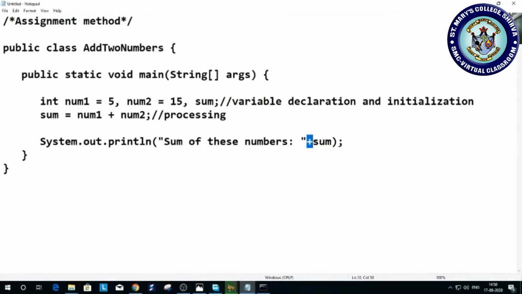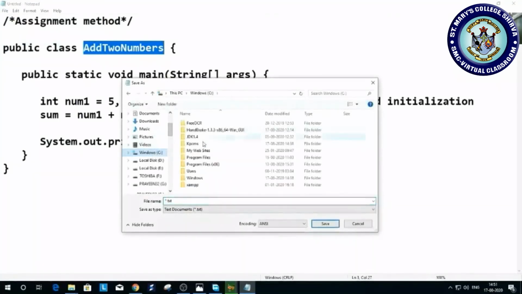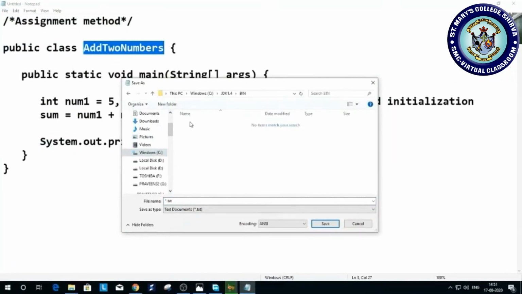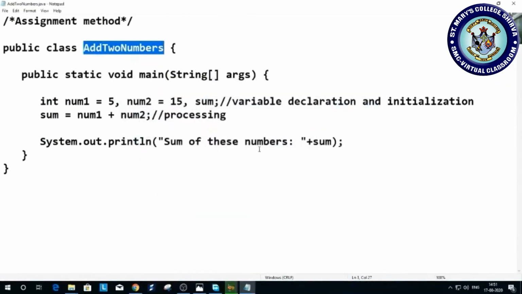Now we want to store this file. So once again I am closing my editor, the command prompt editor. Now I want to save this file. How to save these files? I have to copy the name of the file, go to here, save as. I have to ensure whether I am in the JDK folder or not, in the bin folder, followed by the name of the class dot java, and click here. If this file already exists, you just click yes for replacement. Now this file has been stored in your bin folder.